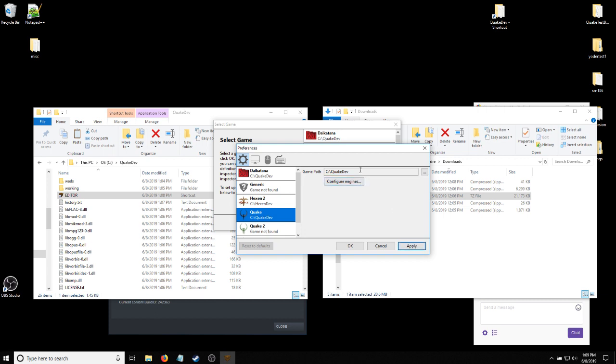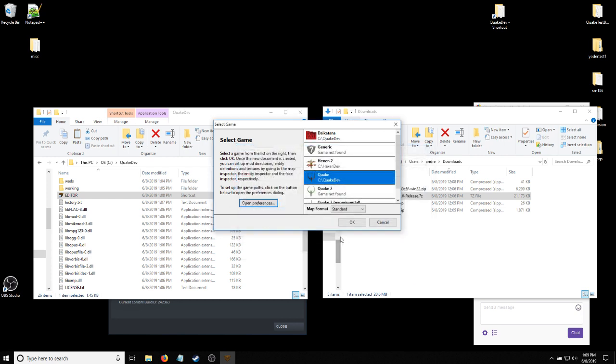Cool, so I set it to Quake Dev. It was already set that way, but again, that's because I have multiple installs of TrenchBroom on my system. If this is your first time using it, it probably would be blank, but let's go ahead and apply and hit OK. And then let's create a new map with Quake selected here.